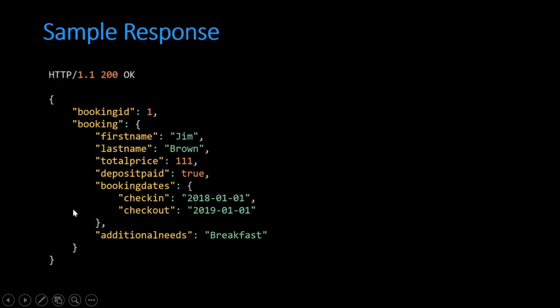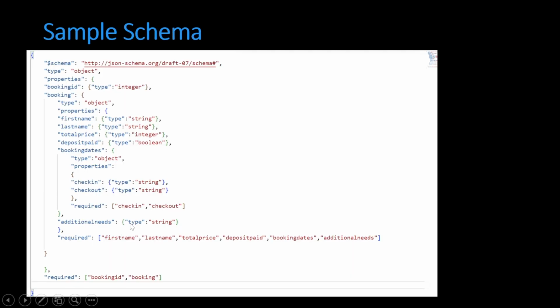Coming back now to additional needs, which is outside booking dates, the type is string here. And what are the required fields at this particular booking? The required fields are first name, last name, total price, deposit paid, booking dates, additional needs. And at the root level, what are the mandatory fields? These are booking ID and booking. So this is how we create the schema.